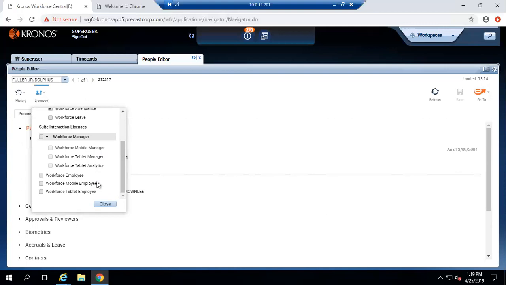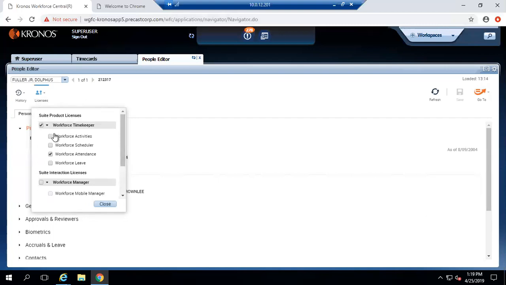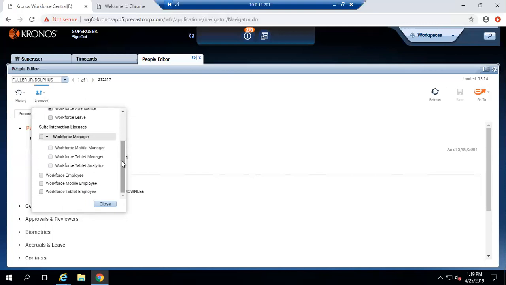How do we assign the license to the employee? You just go to the people editor of that employee, search that employee, go to the people editor, and from here you can assign the license. You just need to click on this box and click on the tick mark. You can assign the license.